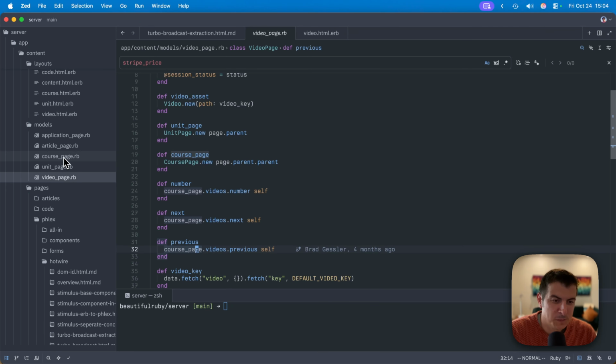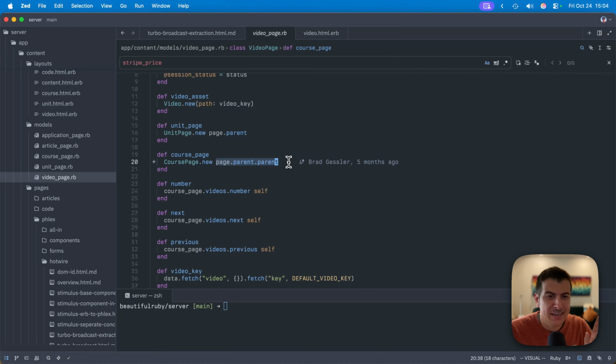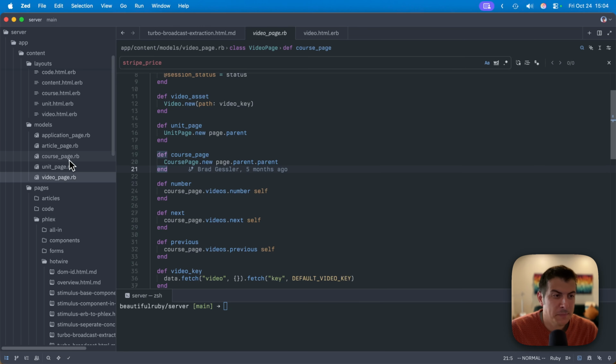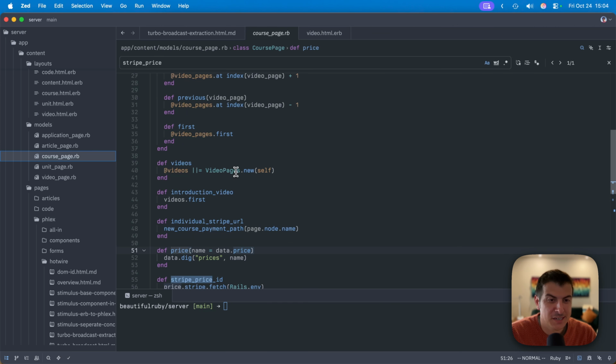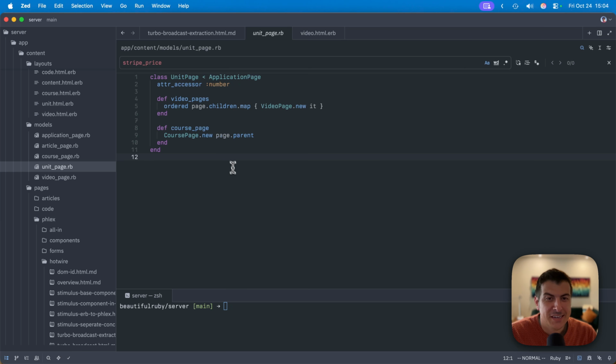So if we look at a course page, this is actually calling up to a course page. So we can say, hey, we're a video page, and then above that is a unit page. And then above that is a course page. And we can see here we have a unit page as well. So these are their page models, and you can see that I just use page models to kind of model all this stuff out. All right, so if we go up to course page, we'll see that it has videos, which is kind of a reference to all of these videos.